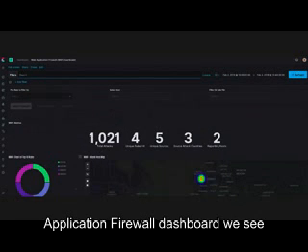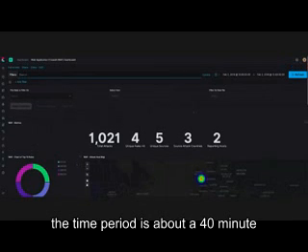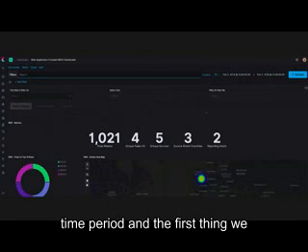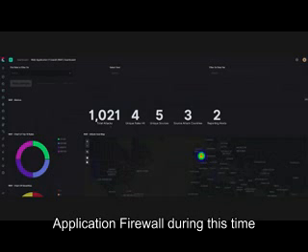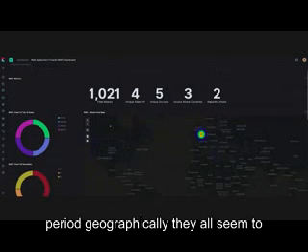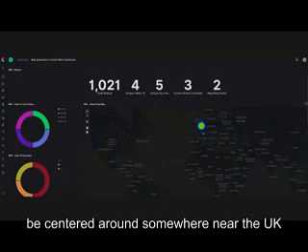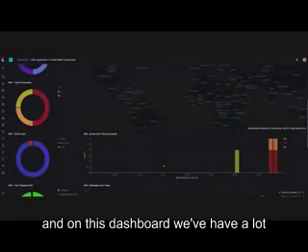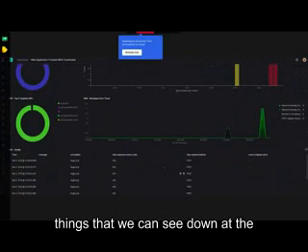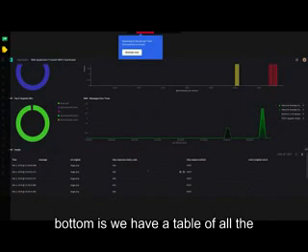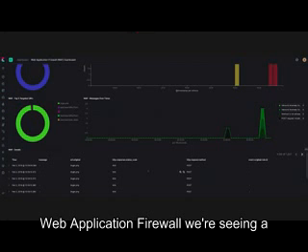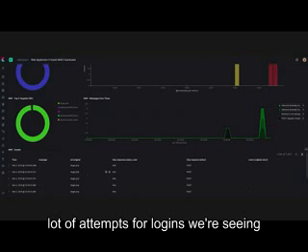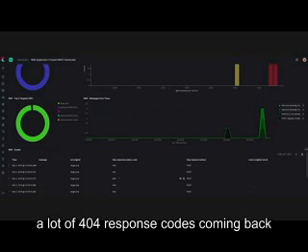Okay, it lands us on a web application firewall dashboard. We see the time period is about a 40-minute time period. And the first thing we notice is we had a significant number of attacks reported by the web application firewall during this time period. Geographically, they all seem to be centered around somewhere near the UK. And on this dashboard, we have a lot of other information. But one of the things that we can see down at the bottom is we have a table of all the events that are being generated by this web application firewall. We're seeing a lot of attempts for logins. We're seeing a lot of 404 response codes coming back.